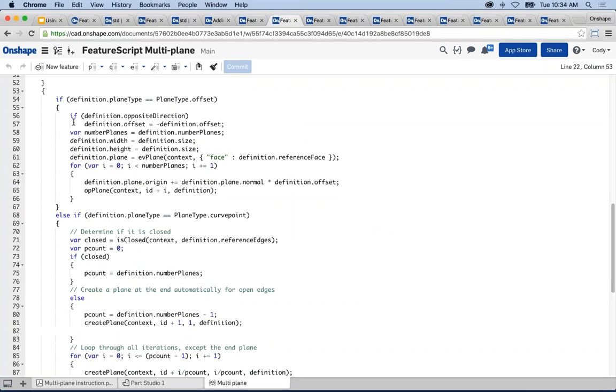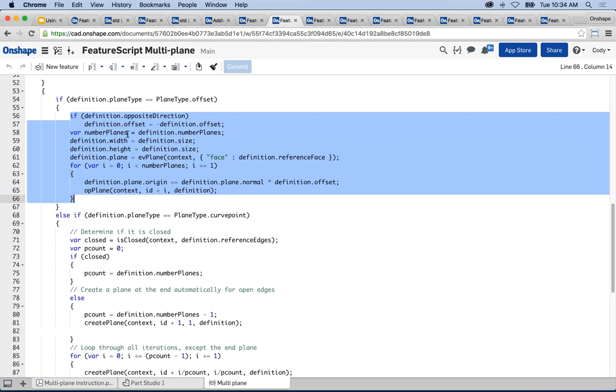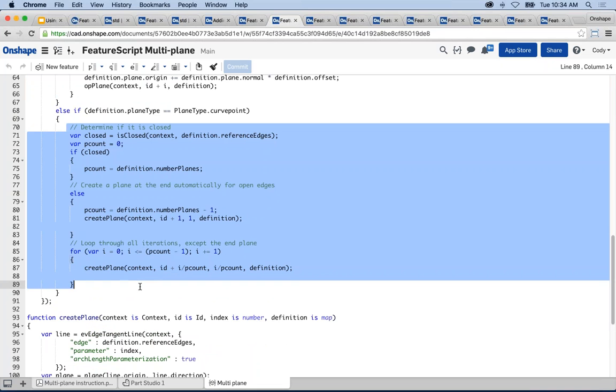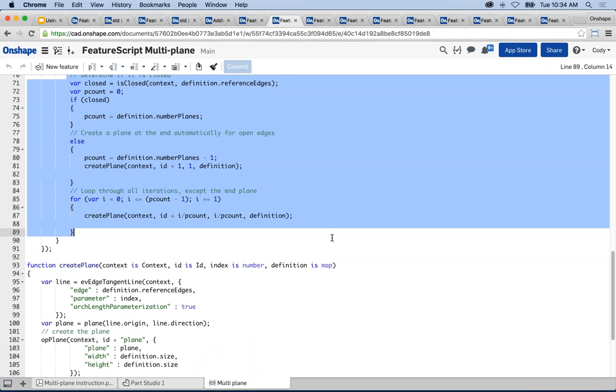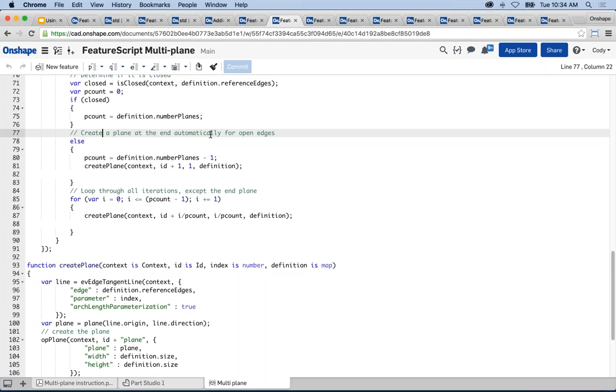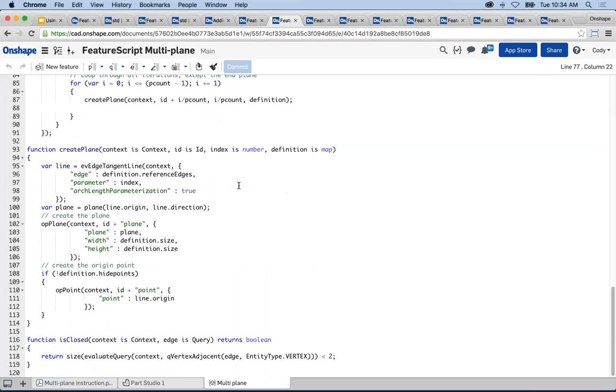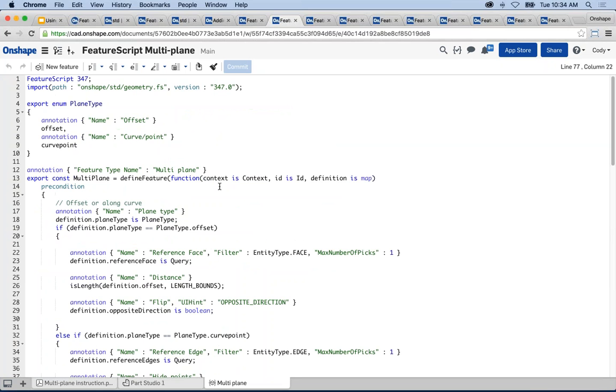If it's a simple offset, you're going to run this code. It just grabs the values and iterates through with each instance that you have in your number value. But then if the curve point option is checked, it runs through this code. So again, very straightforward. I think if you look at these examples, they're fairly easy to figure out what's going on in many situations. Also in these examples, they're fairly well commented. So you'll see comments in here describing what some of these things do. We've all tried to do our best to highlight what it is we're trying to accomplish with the code. Okay. So this is the multi-plane feature.